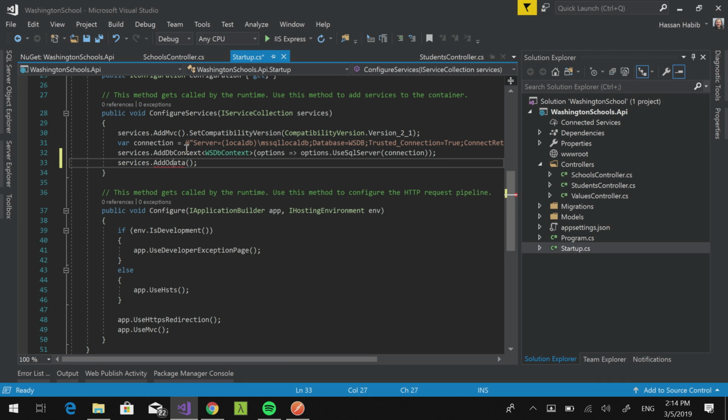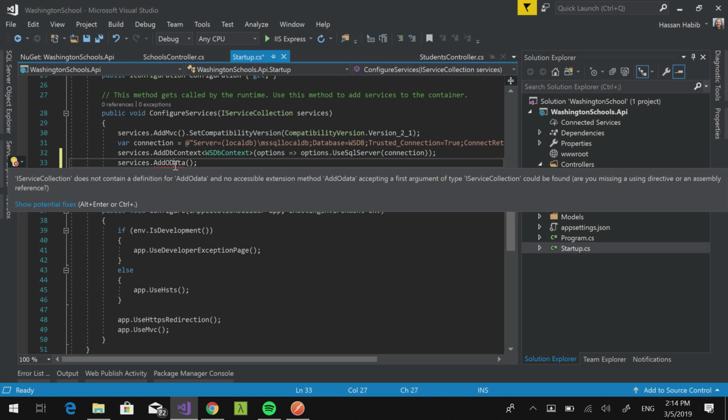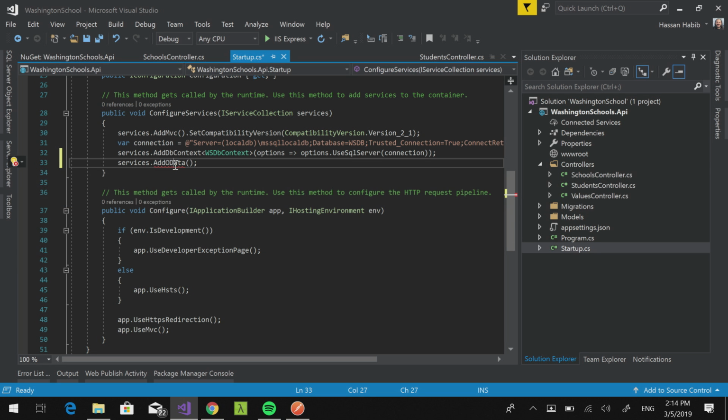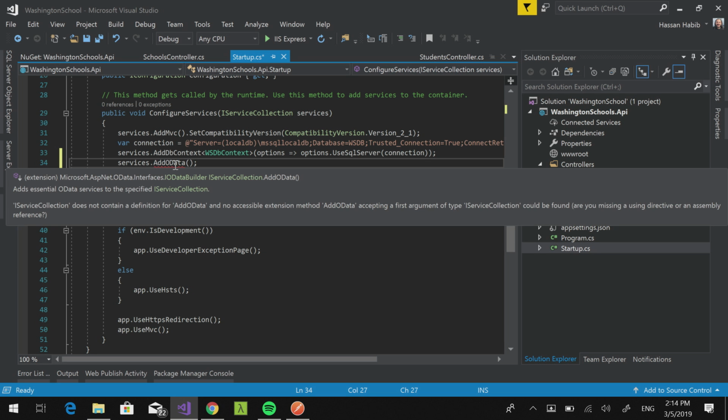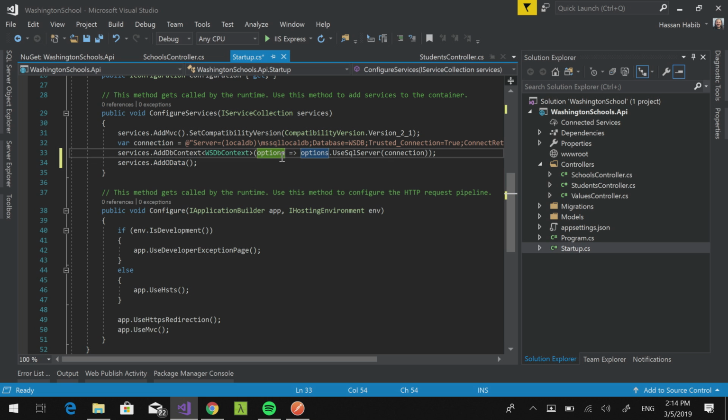Okay. That's one of your four lines of code? Yeah, that's the first, right? That's the first line of code. And I'm adding here the reference to OData, right? Okay. Now, the other two lines.